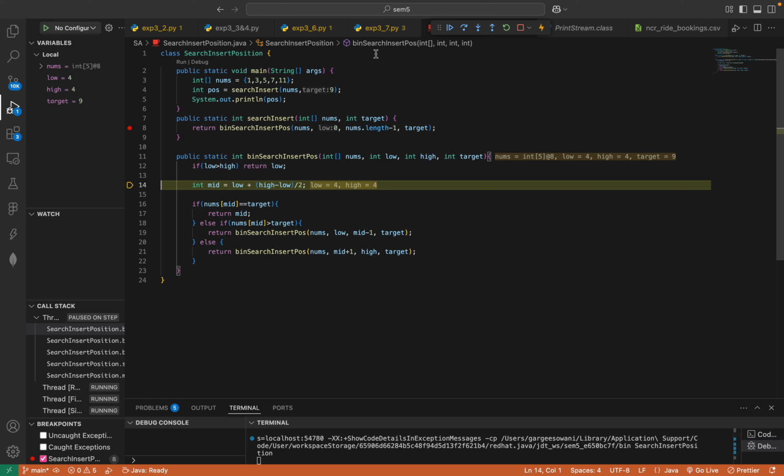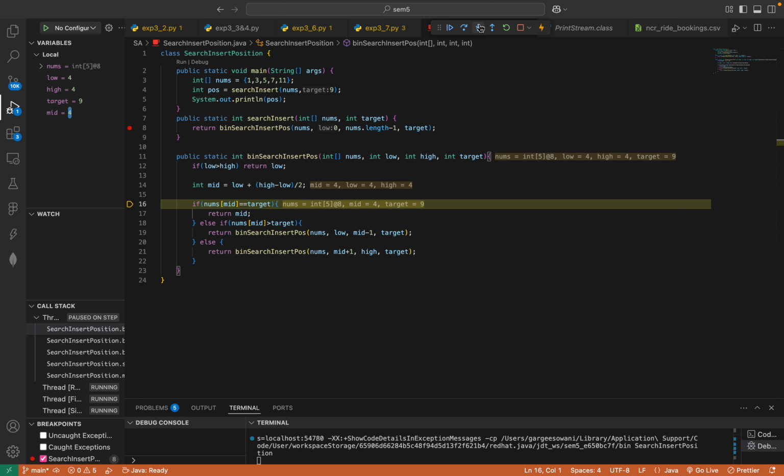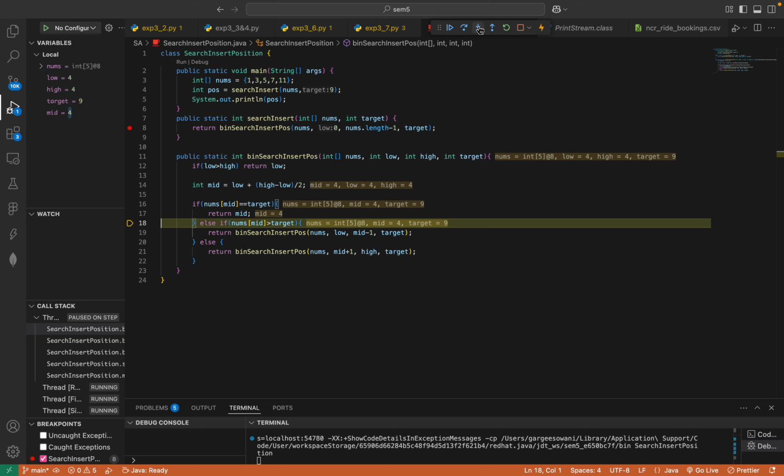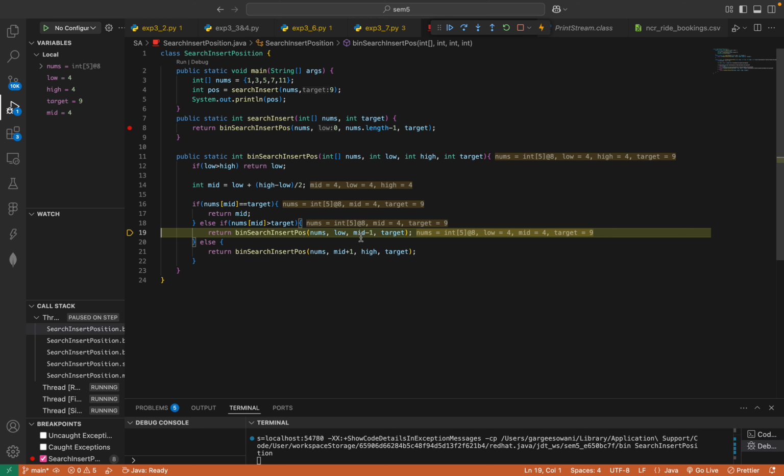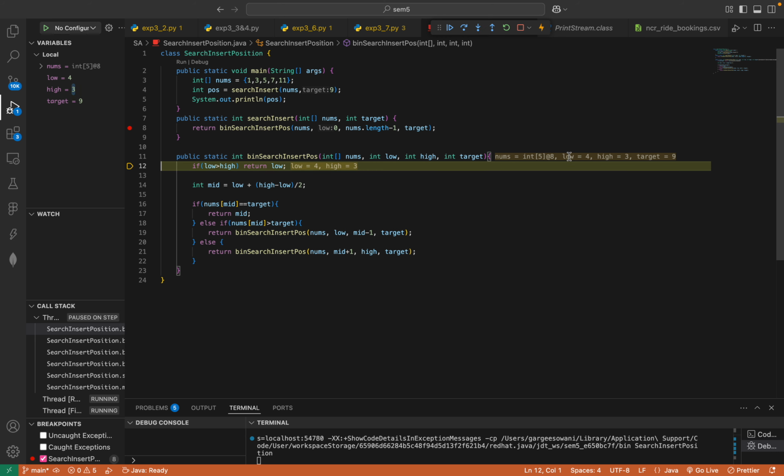Now our mid will be 4, and 4 means 11, so this time it is greater than the target, right? So we're going to pass this, and now our low was 4. Mid is going to be 4 again, mid -1, so 3. So we can see that low is equal to 4, high is equal to 3. That's why we are going to return low, and that's going to give us 1, 2, 3, 4, after the fourth position.